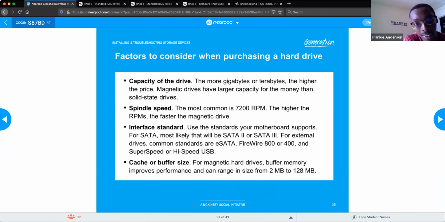Magnetic drives have larger capacity for the money than solid state drives. Spindle speed: the most common is 7,200 RPM. The higher the RPMs, the faster the magnetic drive. Interface standards: use the standards your motherboard supports. For SATA, most likely that will be SATA 2 or SATA 3. For external drives, common standards are eSATA, FireWire 800 or 400, and SuperSpeed or high-speed USB.